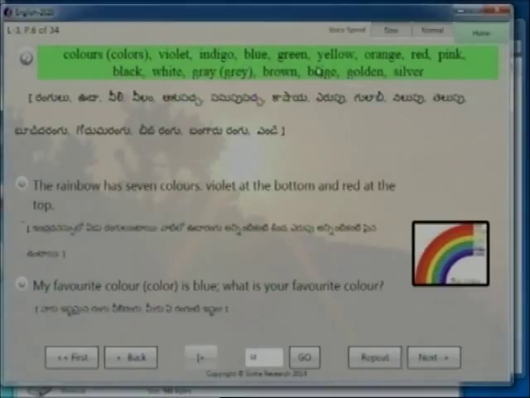Green. Yellow. Now, double L is pronounced as single L. Do not say yellow. I hear a lot of people mispronounce it as yellow. No. Double consonants are pronounced as single consonant. All these rules are in the pronunciation DVD that comes free with the software.